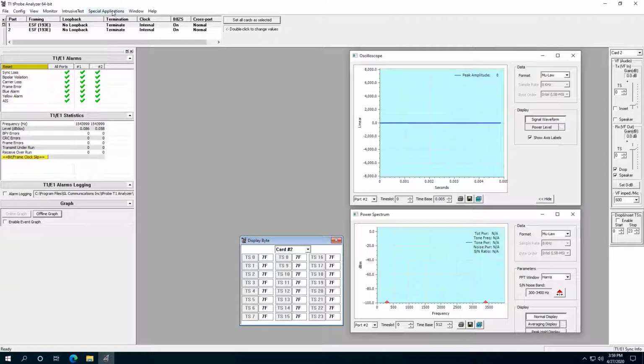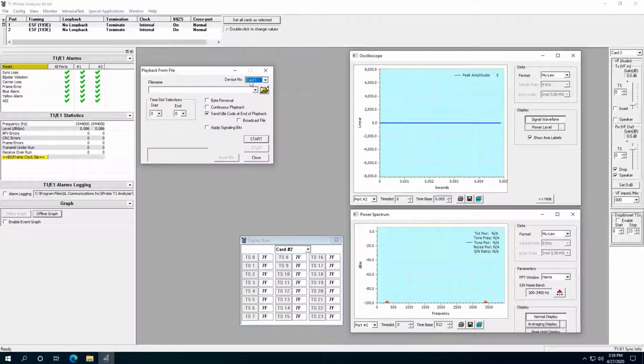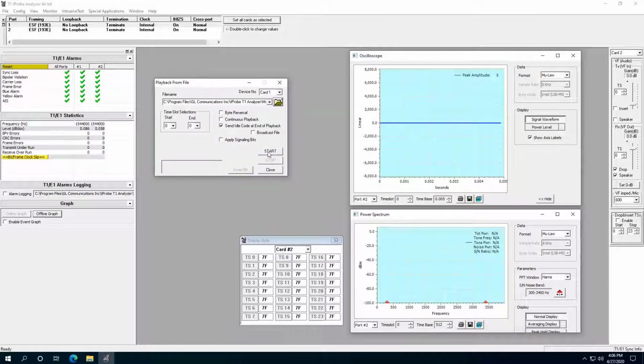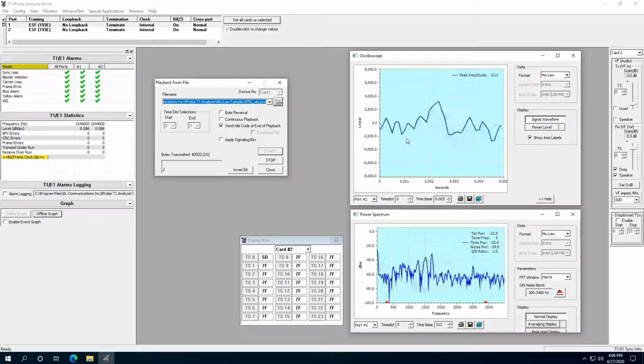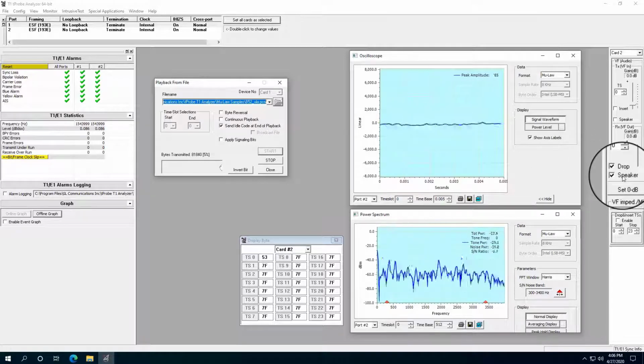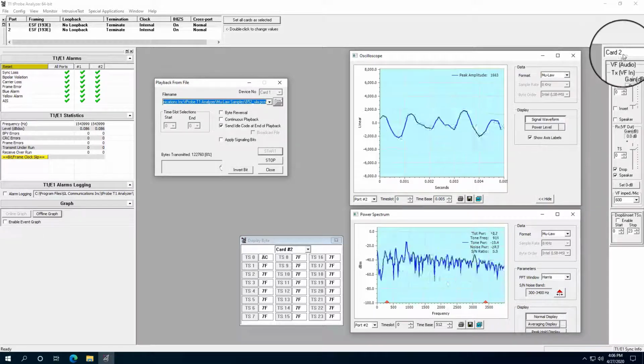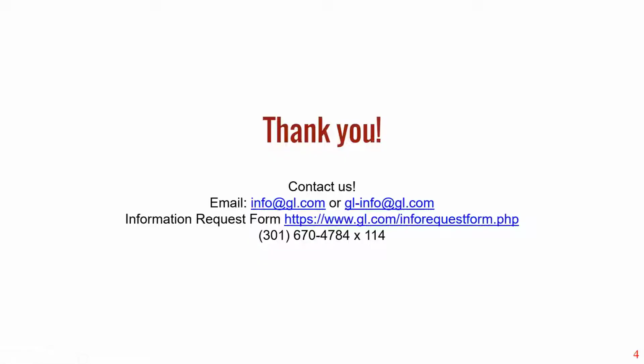Now let's demonstrate how to send and receive audio files. Click Special Applications, Record Playback File, then select Playback File. Select which port you want to transmit the audio file from, as well as the time slot. Then browse for the file. Then click Start. Notice that port 2 detects the incoming audio. You can also play back the audio through the speaker on the tProbe by checking Speaker and selecting Card 2, time slot 0.